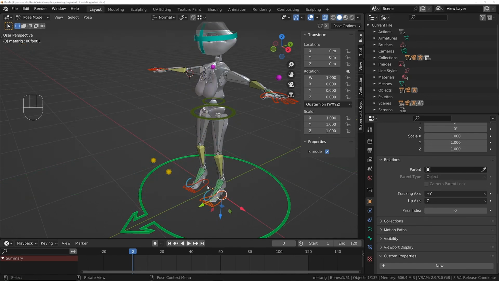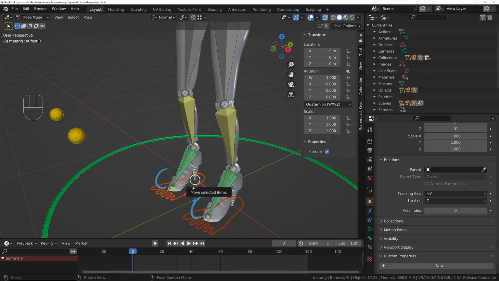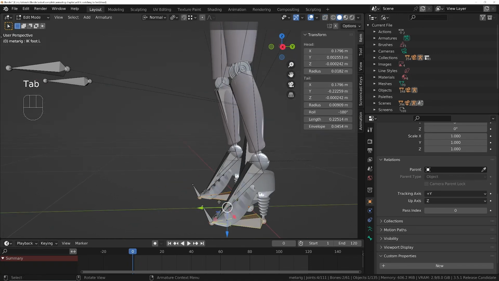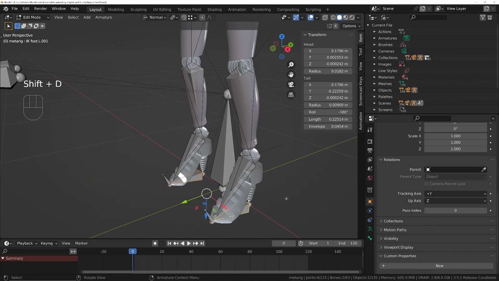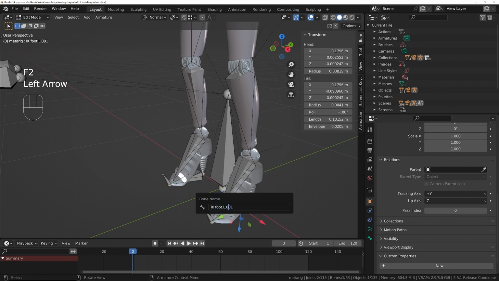And then finally, we just need to add the shoe snapper so that when we go from FK to IK, we can snap the IK bone back to the FK foot position. So let's just quickly do that. Into edit mode, I'm going to select both of these bottom feet, Shift D, S Y, scale those in a bit, and let's rename those. So this one can be IK foot snapper.R, and then this one, F2, IK foot snapper.L.